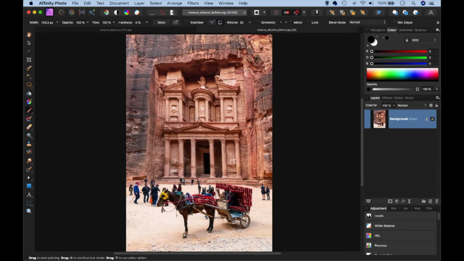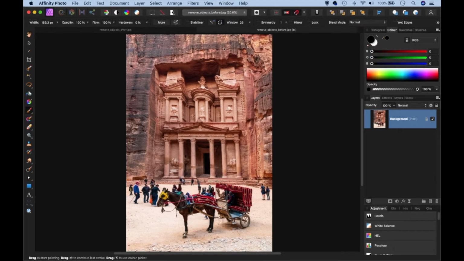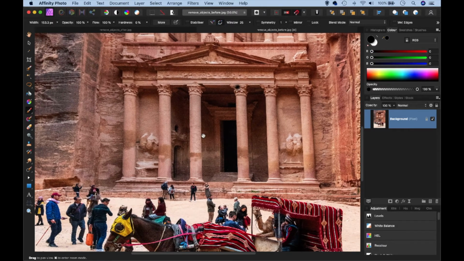And I'll show you how we can do this using Affinity Photo to remove the people and come up with a much cleaner scene like this. So let's get cracking here. We'll go to our starting image here. I'm going to zoom in a little closer here.